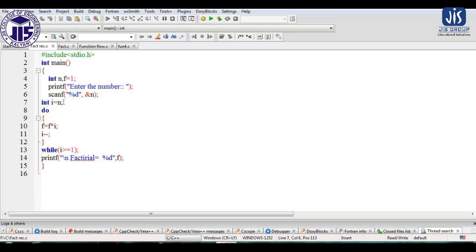So in the I variable, first I have assigned the value of n, that is for example 5. So if I say my value of I is equal to n is equal to 5, okay, if I consider this. Now here what I am writing is factorial is equal to factorial into I. So the initial value of f is equal to 1. So if I write f equals f into I, the value of f will be 1 into I. So what is the value of I? That is 5.